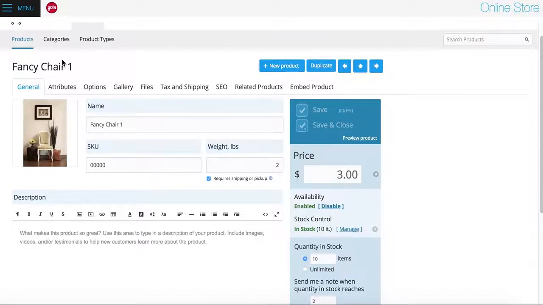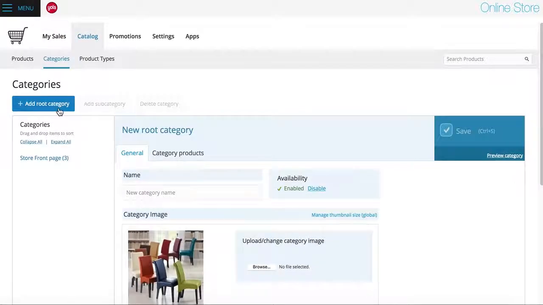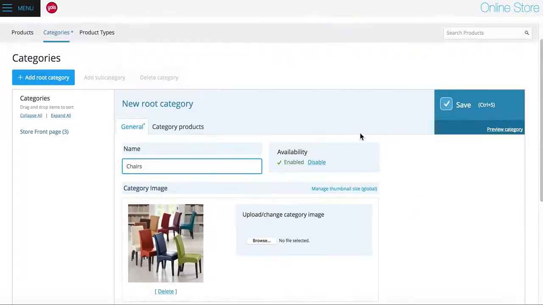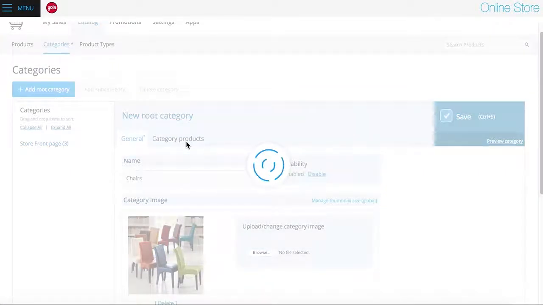What I'd like to do now is create two categories for my products, a chairs and a tables category. So I'll go to the categories heading. I'll click the add root category button and I will name my category chairs. I'm also able to upload an image for my category here. And I can also add a description for my category. I will pause on doing that now. I'll click save.